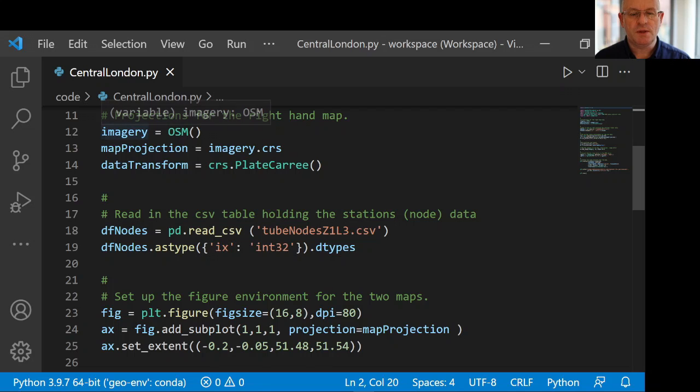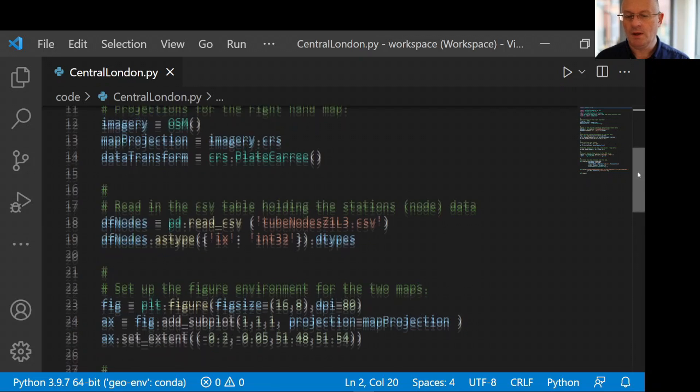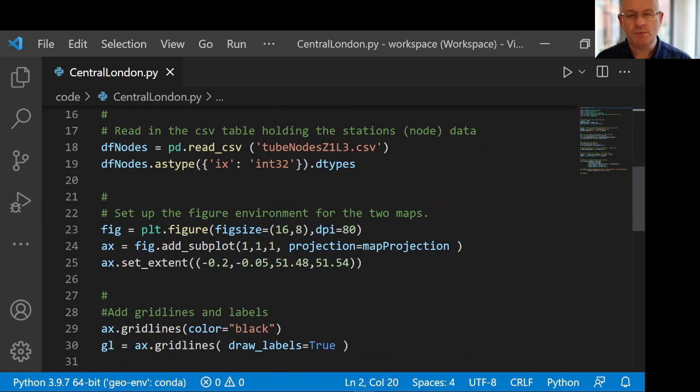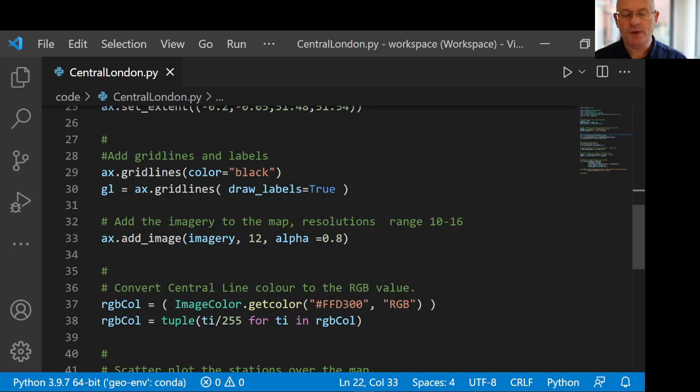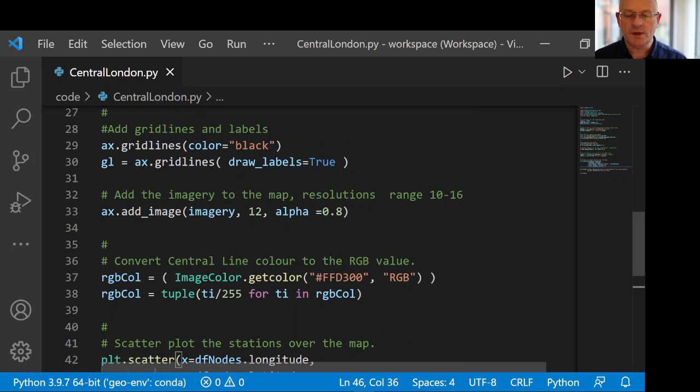First thing is set up the projections. The imagery is the OpenStreetMap, so that connects us to OpenStreetMap. And we take the map projection from the imagery itself. So the imagery coordinate reference system, CRS, comes from that OpenStreetMap data, and it will be Mercator. Then the data transform is Plate Carré. We read in the node table, which is the same node table we've seen before of the tube station locations. So we call the imagery, we give it a zoom level of 12. So there are different zoom levels. 10 to 16 tend to work. 10 is the most zoomed out version, and 16 is the most detailed and zoomed in version. So we convert the colours as before from the hex colour to the RGB colour.